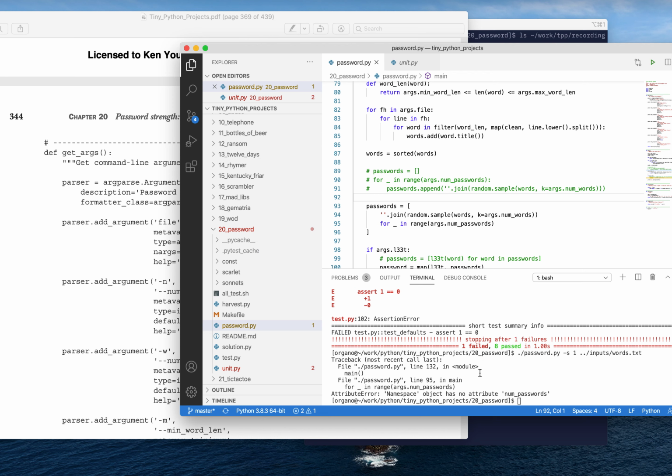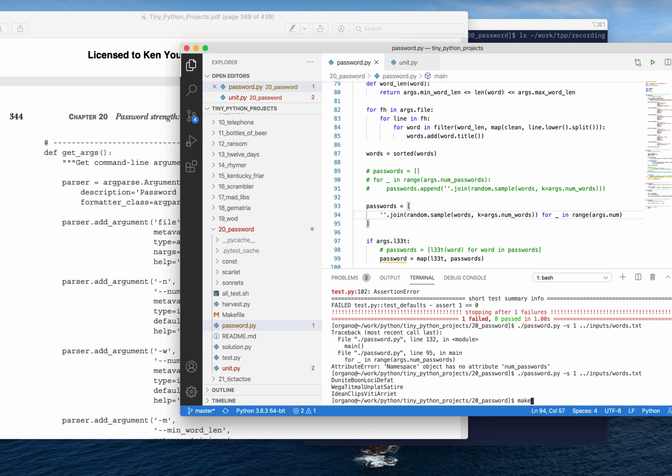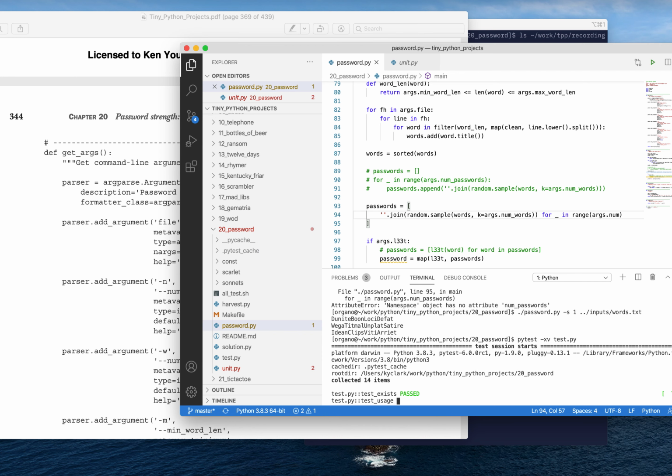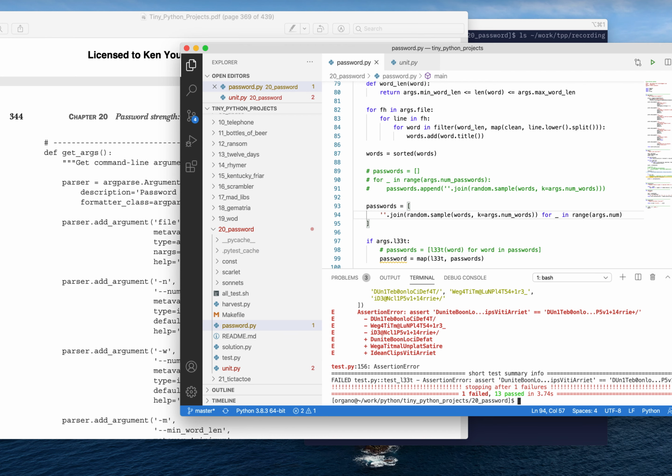I saw that it was trying to run the program with dash S1 with the words, just the input words.txt. So when I ran that, I saw that it was failing here on line 95, that there is no num_passwords. So it needs to be just called num. So I can change that, and I believe it should fix our program. I guess if I'd copied the text from the book, it would have worked. So that seems to work now. Let's run make test again. I'll just run that PyTest version like this, and it seems to be passing all of these versions.